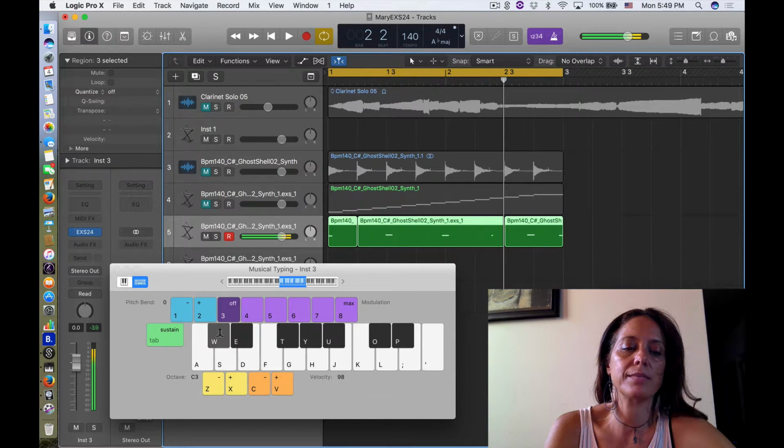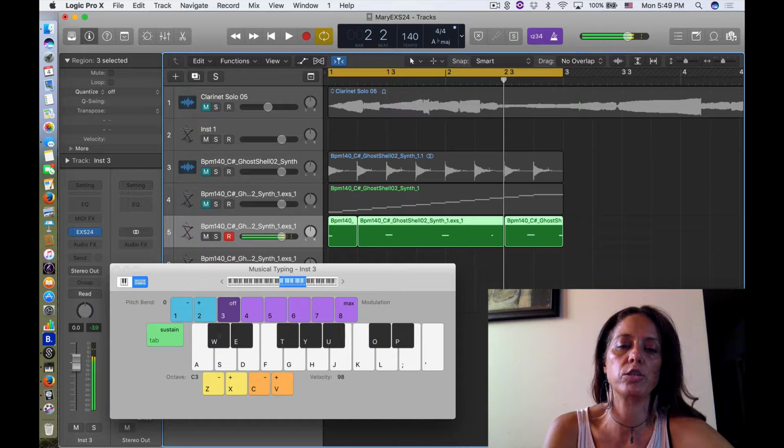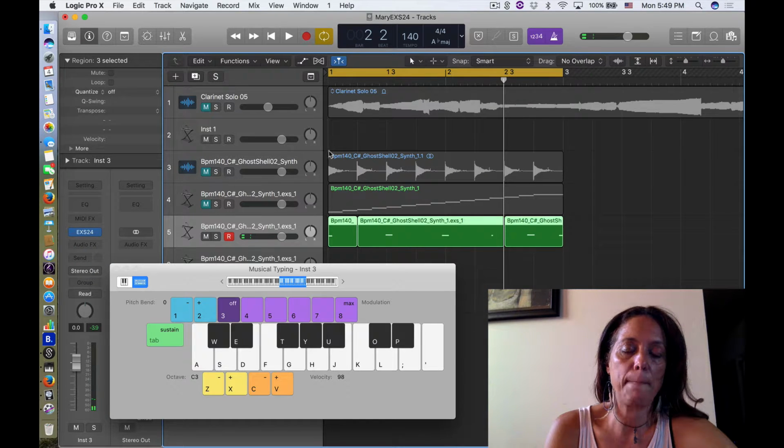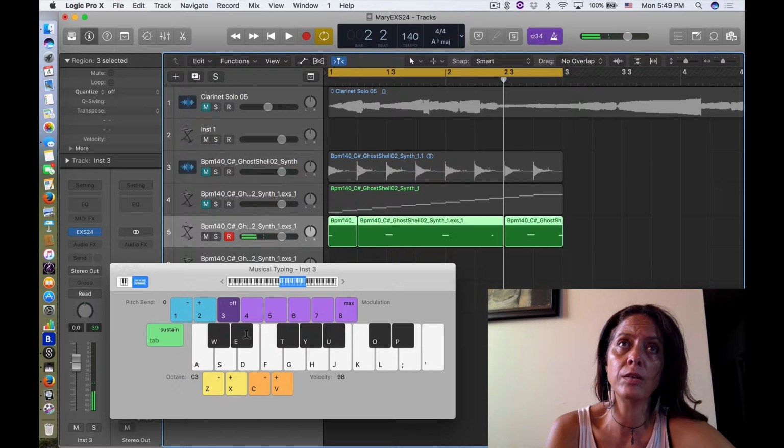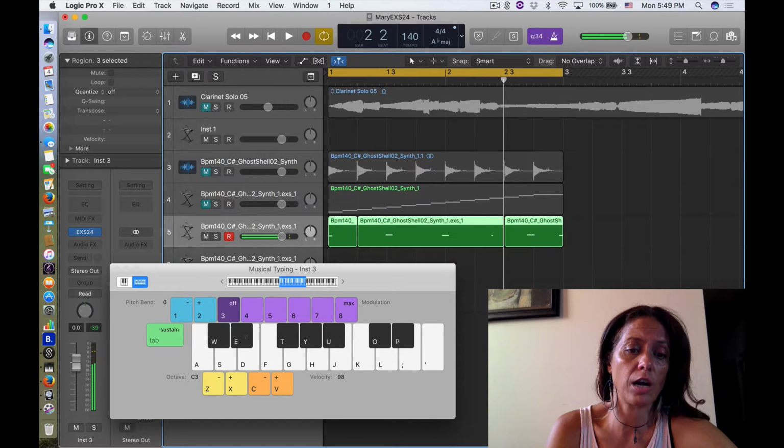One is that if you listen to this, this is most likely really a C# as Logic had promised, or Splice has promised when labeling the sound file. But this is not a D#. This is more like a G#. So this is a G#, and this is a C#, so is this.